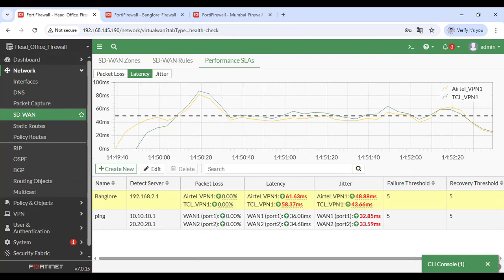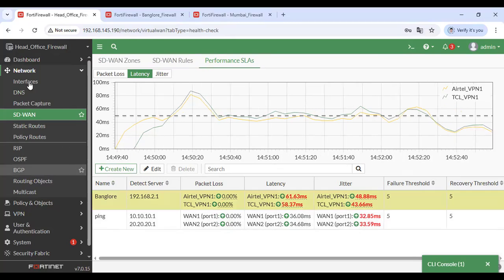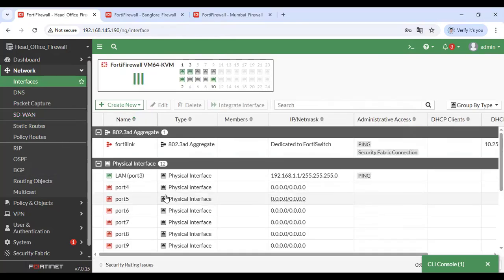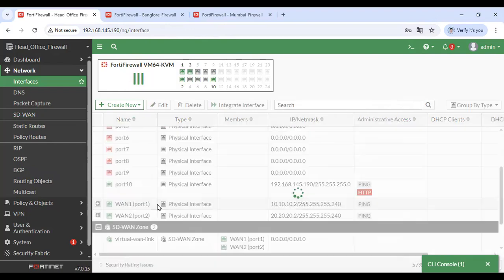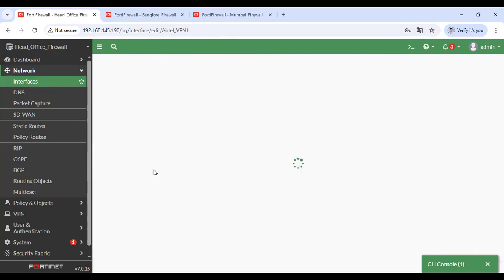Now we are able to ping, right? But it is not correctly taking the path. I have to add the tunnel interface IP address on the firewall. So go to the interfaces. I forgot to add this interface, so here I have to add it.